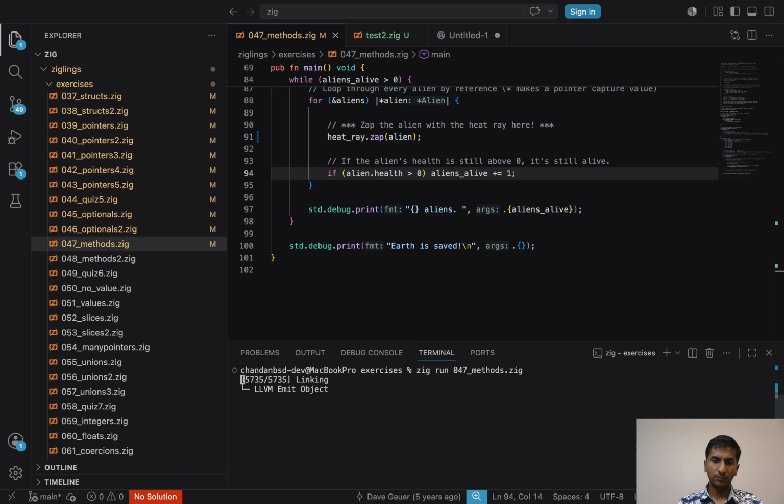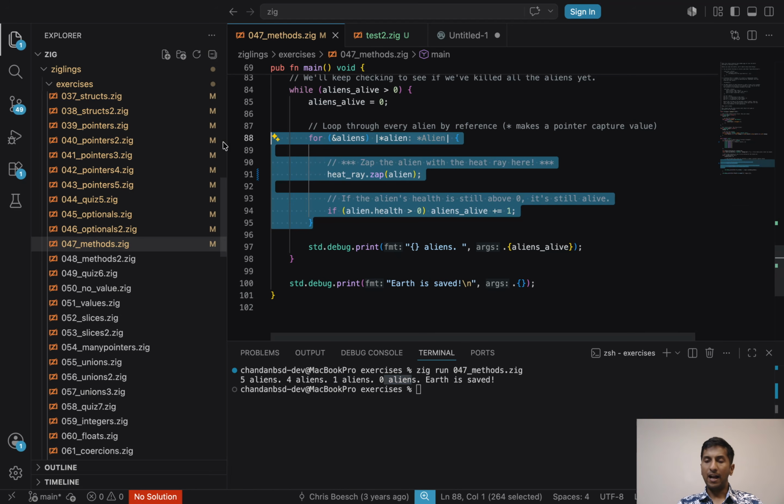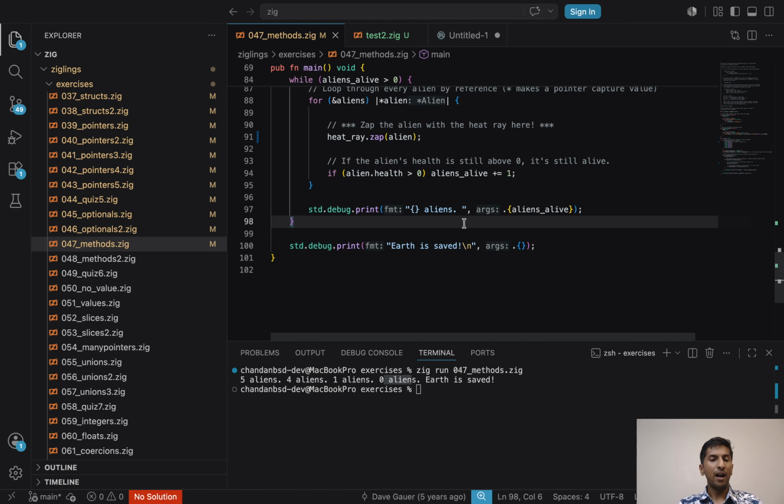Perfect. Look at that. Initially, we had 5 aliens, 4, then 1, and 0. We went through a loop inside a loop. Yeah, that's a fun little exercise. I believe we have a better understanding of methods and how they're scoped either to the instance or to the struct. But yeah, that's a wonderful example, an excellent way to teach us about methods. Great work to whoever came up with the example.